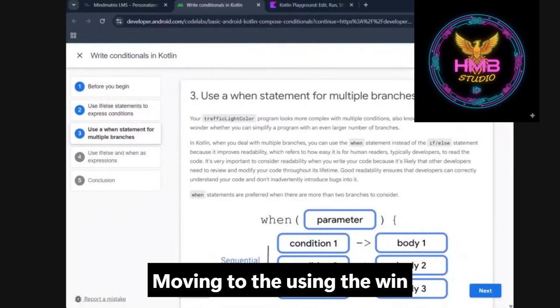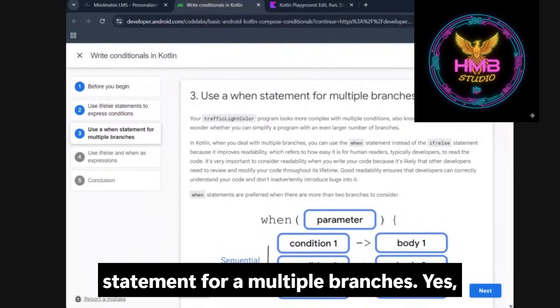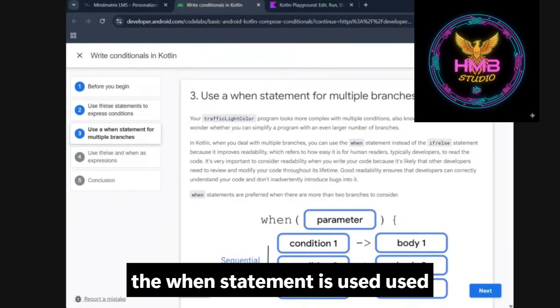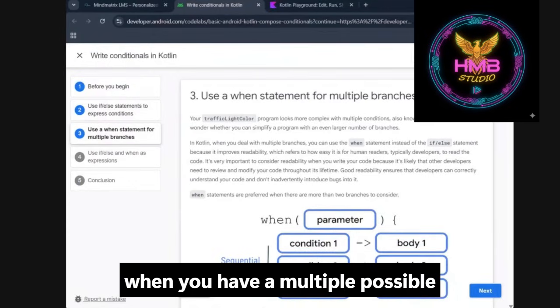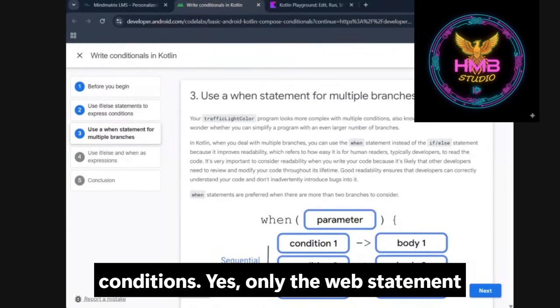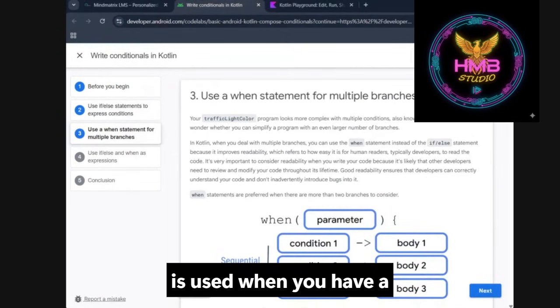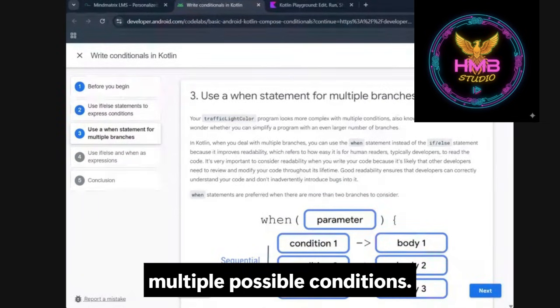Now moving to using the when statement for multiple branches. The when statement is used when you have multiple possible conditions.